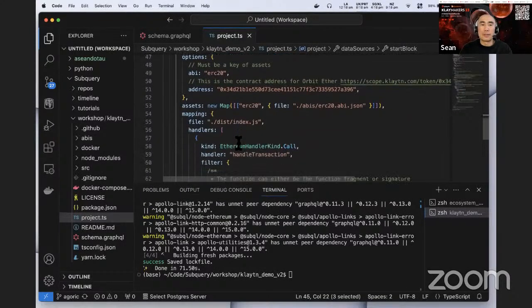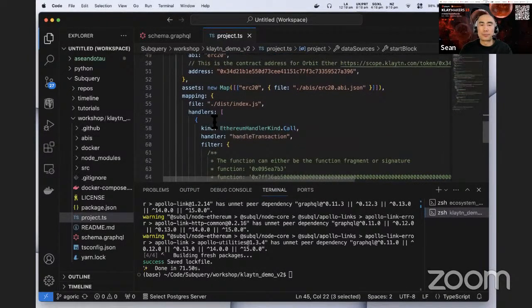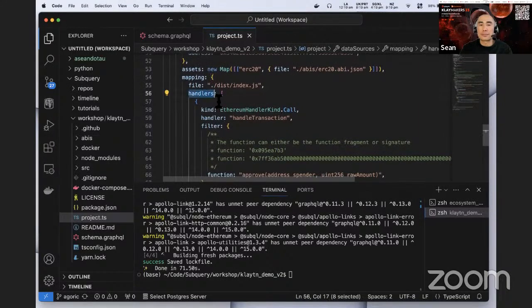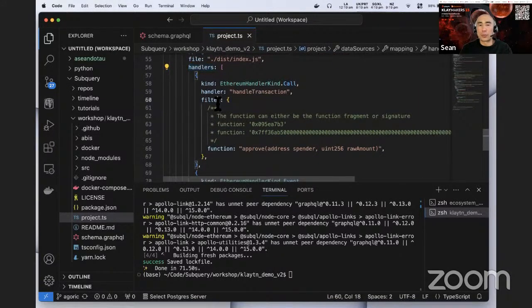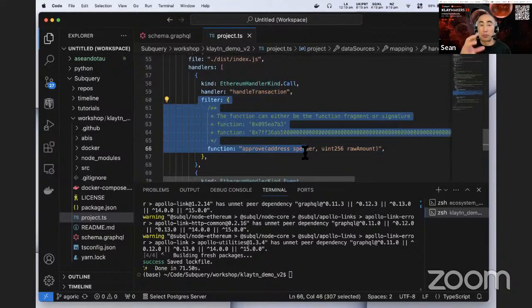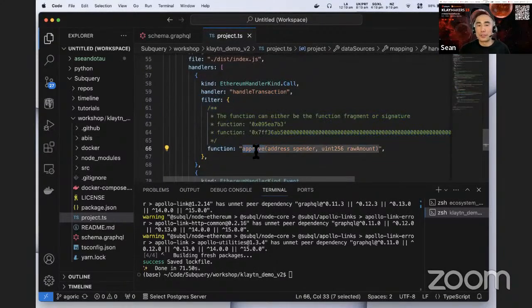Scrolling down, I've got some handlers and also filters as well. These handlers are essentially functions that will get triggered when the filter condition is met. So the project scanning the blockchain, when it sees a function of approve, it will then trigger this handler function. You might be asking, what does this function look like?